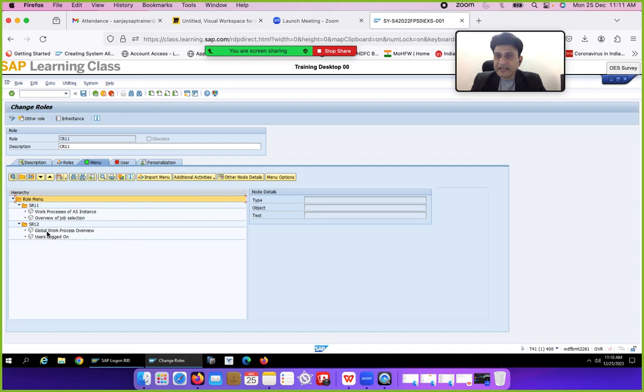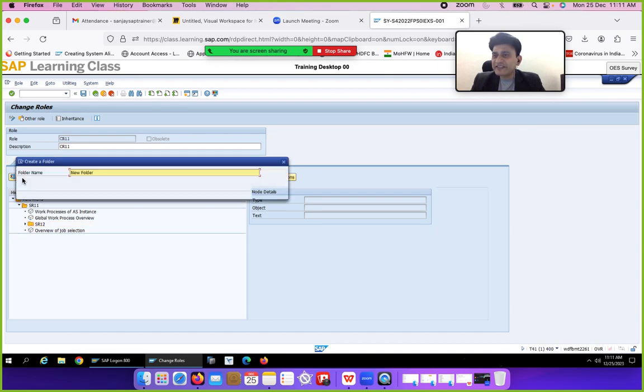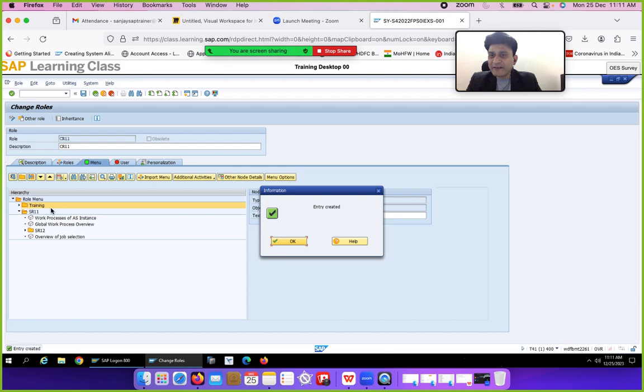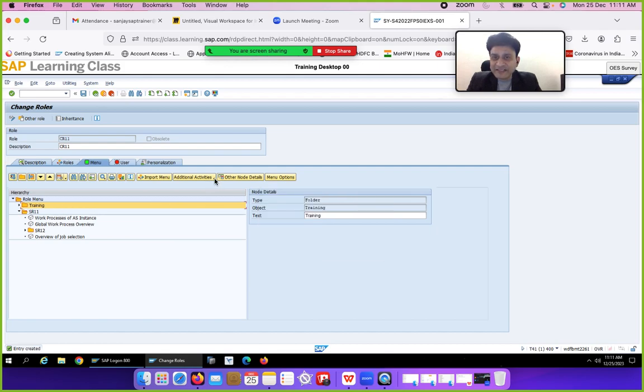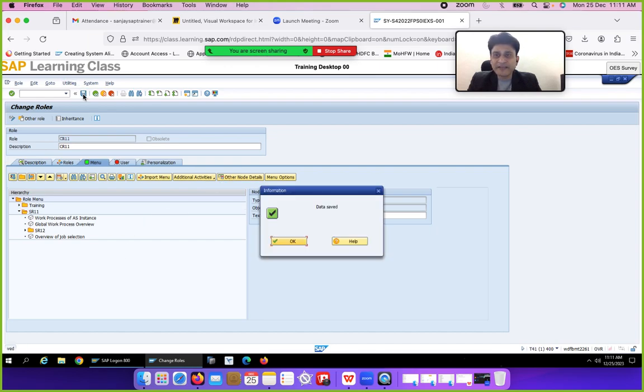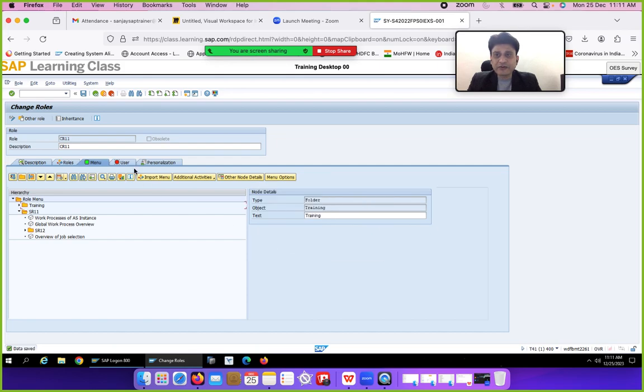Okay, so now we can move from here to here. Menu item you can change. If you want to add some additional folder, that is possible, but you cannot add additional T code. You can change the menu item, but you cannot add additional activities. Menu item you can change, but you cannot add additional transaction code or additional things to that one. So that is the meaning of this composite role. Composite role is a combination of two roles.